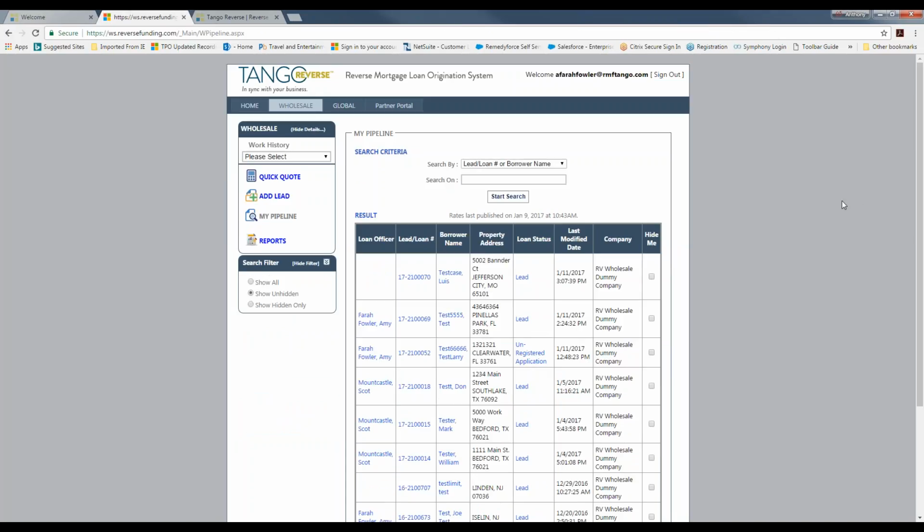Now, once you open this up, you're going to see this is your pipeline right here. You may be thinking, well, I haven't used Tango yet. I really don't know why I have a pipeline. Well, a lot of your loans are being processed through Tango. So when you open this up, don't be surprised if you see a pipeline here.